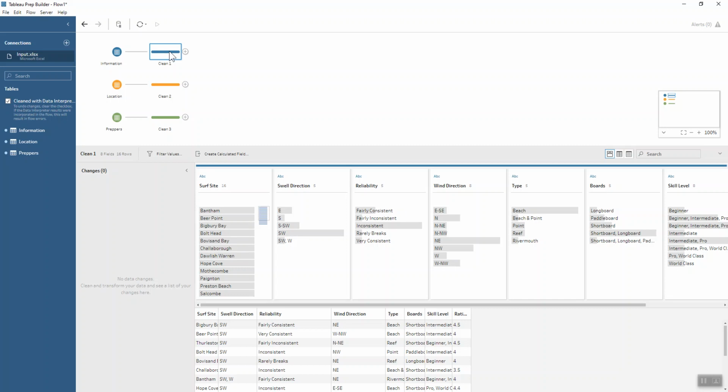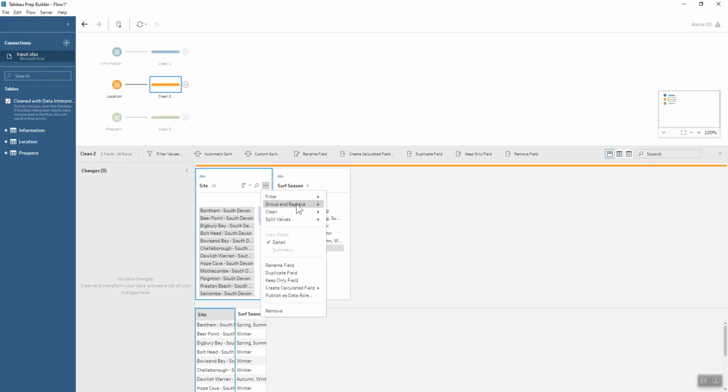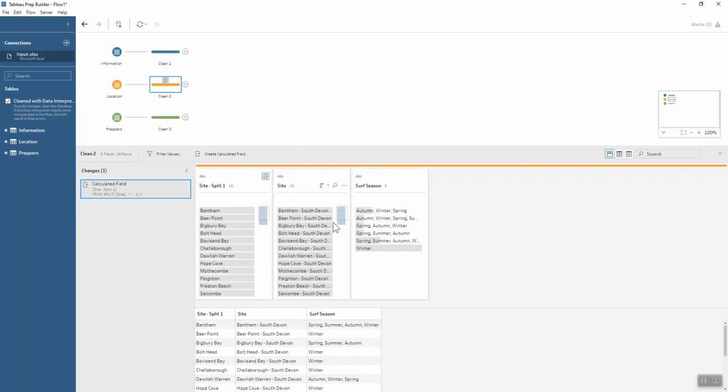So we look between our information and our location, and we can see that we've got site as the common field there. But in this site, we have a little bit of extra information about the fact that they're all in South Devon. So that's not going to be useful for us if we want to join these two together. So we basically want to split off that information about South Devon. If we do an automatic split, then Tableau Prep's clever enough to recognise that it's the same in each row, that dash South Devon. So it just gets rid of it, which is really helpful.